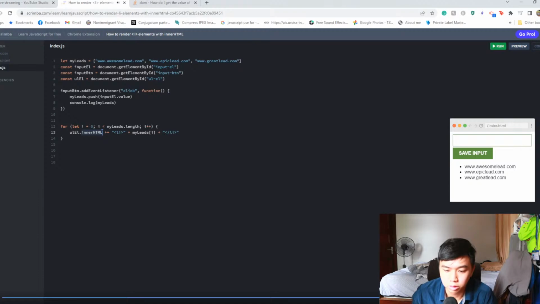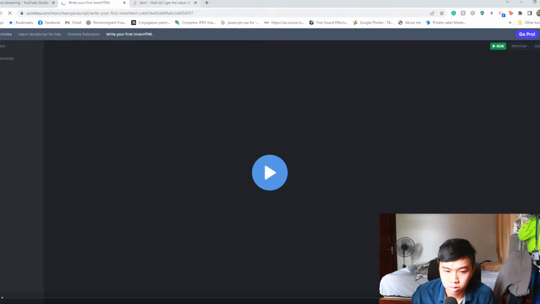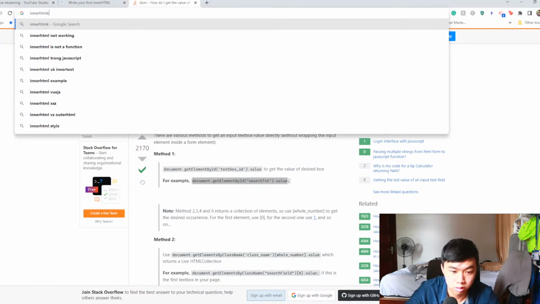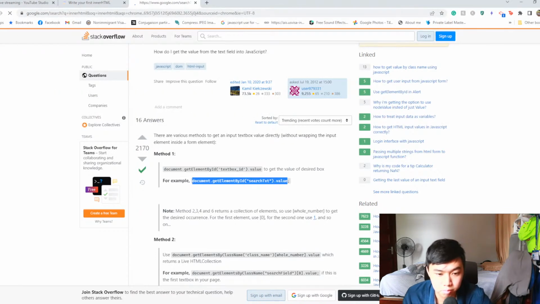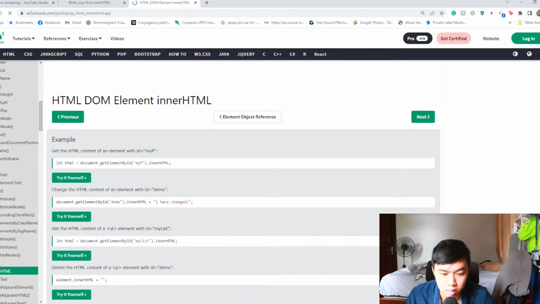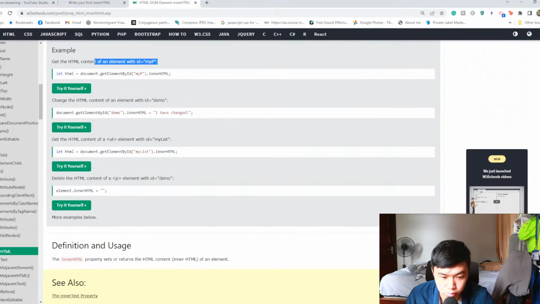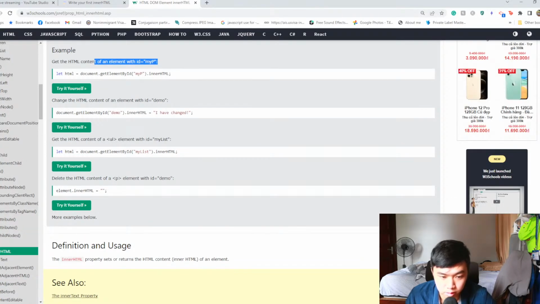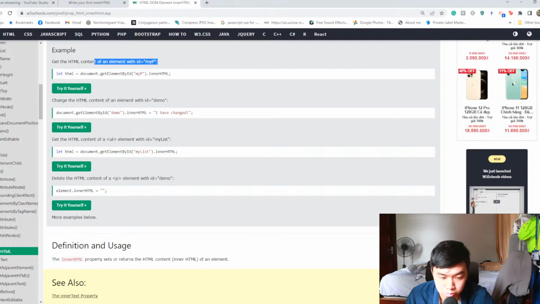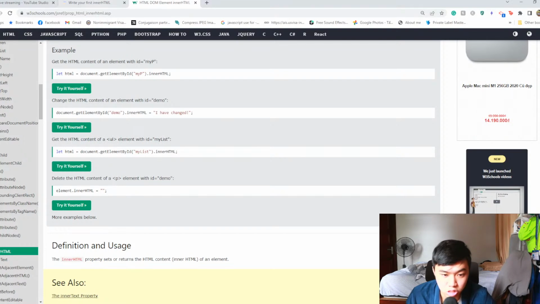innerHTML. Get the HTML content of an element with an ID. Change the HTML content. Demo. You can use it with JavaScript.